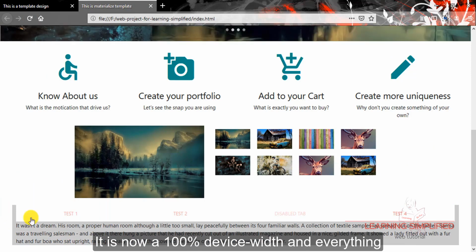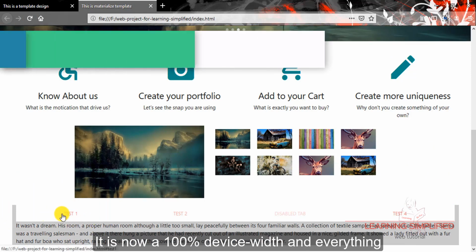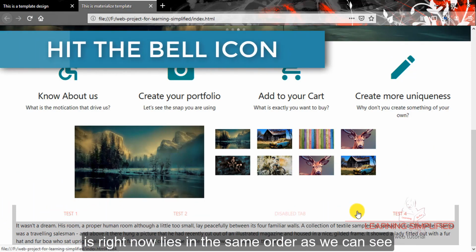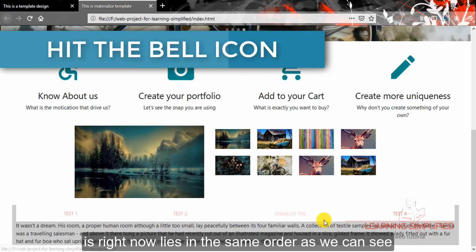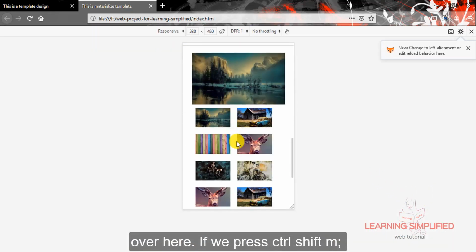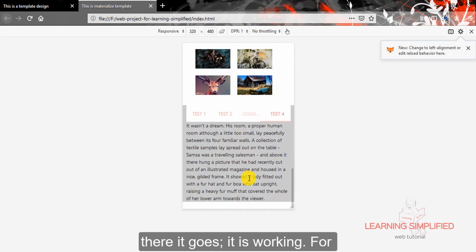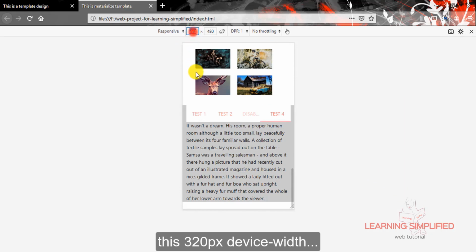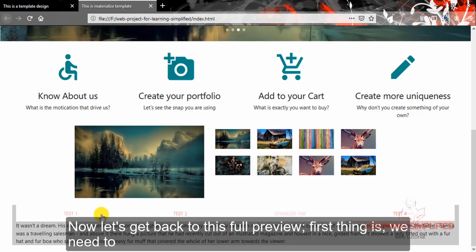It is now 100% device width, and everything right now lies in the same order as we can see over here. If we press Ctrl+Shift+M, there it goes, it is working for this 320 pixel device width. Now let's get back to this full preview.